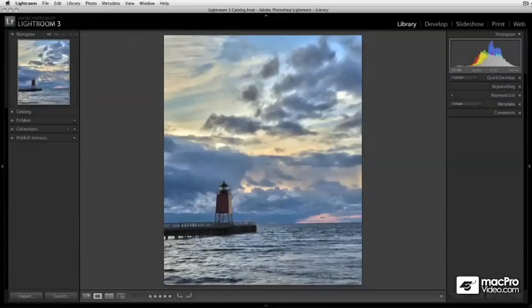Now that you've got a better understanding of the user interface, and before we jump into the library module in detail, let's take a look at how we can apply some settings to our photo catalogs, and we'll talk more about catalogs in the next segment, and also how we can apply some global preferences in Lightroom.